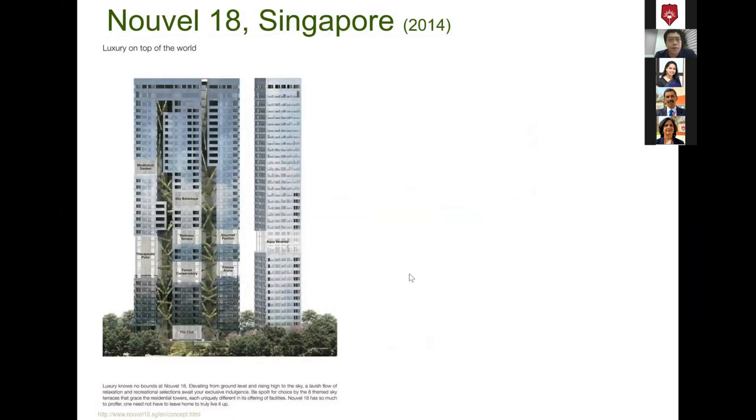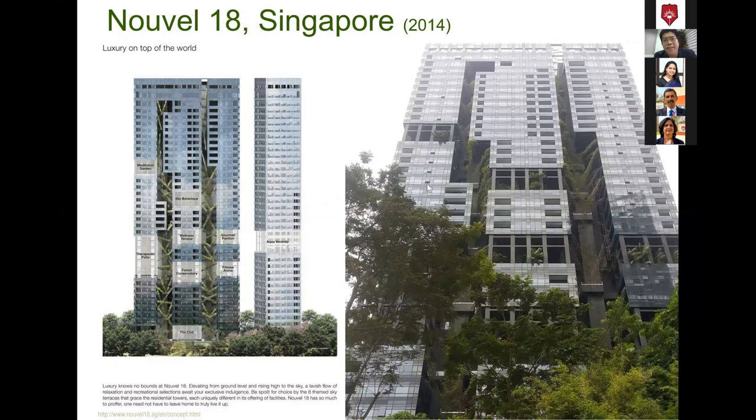Another case I would like to introduce: the previous cases were mostly public housing. But the sky garden or the green building can also facilitate marketing, especially for residential luxury apartments. So this is one of the most expensive private residential developments in Singapore. It was designed by the very famous French architect, Jean Nouvel, and the building is even named after him, Nouvel 18.